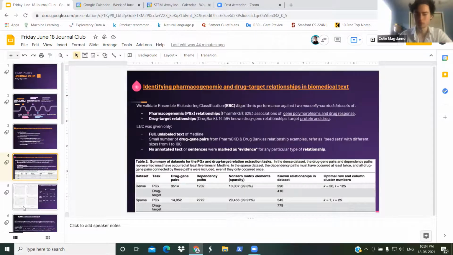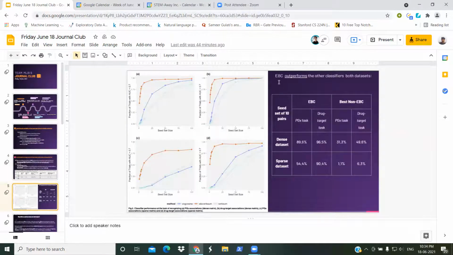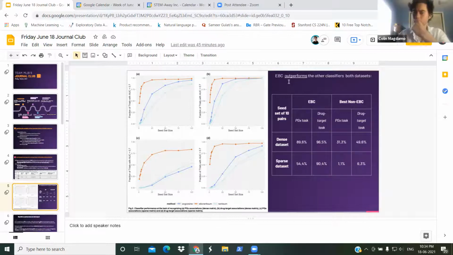Cool. Okay. So this EBC actually outperforms other classifiers on both datasets. You can see EBC for the dense dataset on the PGX task gets an accuracy of 89.6, whereas non-EBC gets 31.3. So there's a large difference. And for sparse datasets, it's even more. It is getting 54.4 on the PGX task, and non-EBC is getting 1.1%. So there's a huge difference, and EBC outperforms. I just have a quick question on that.